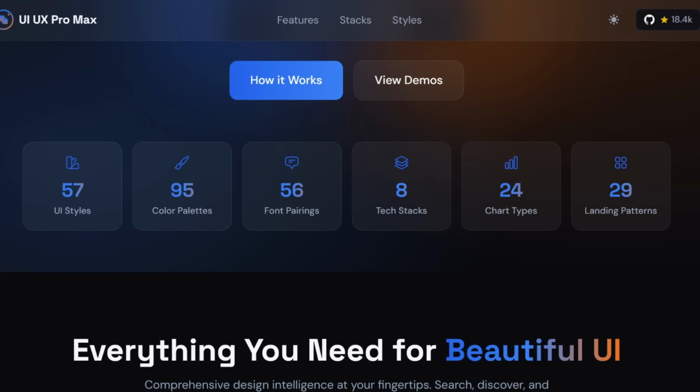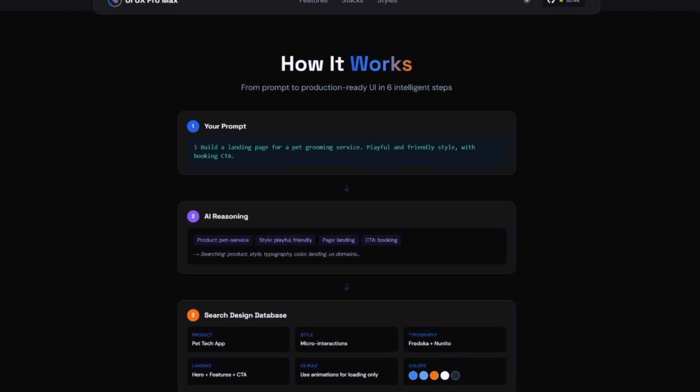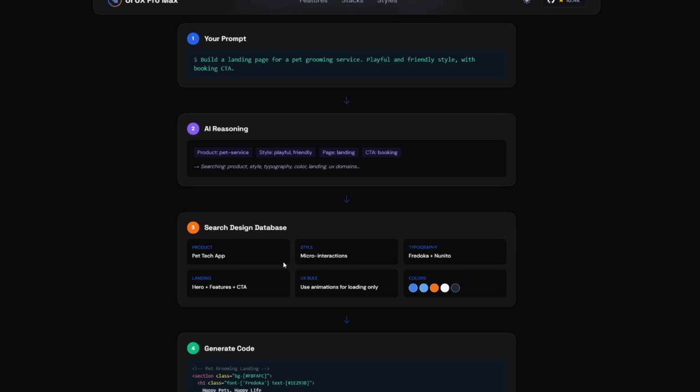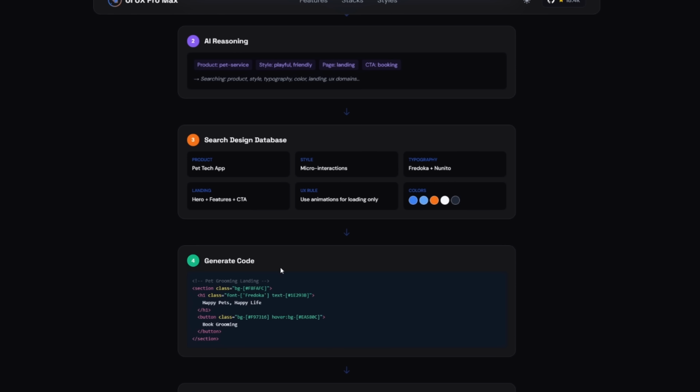And they clearly state that with this new skill, you have 57 different UI styles, different color palettes, font pairings, text stacks, as well as chart types and landing patterns. After having the skill enabled, you can then send in your prompt to your AI agent, and from there, it is going to reason with the skill set. You can see that from here, it will search the design database thanks to the UI and UX Pro Max skill, which is where it is going to be able to reference the best sorts of rules and formats to generate the code that best outputs what you're looking for.